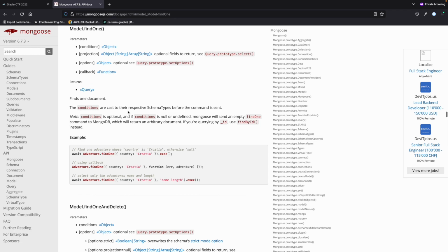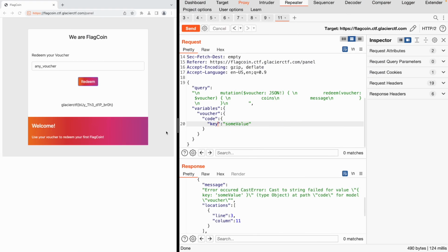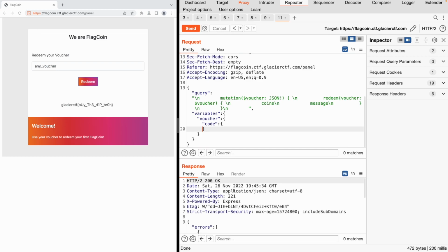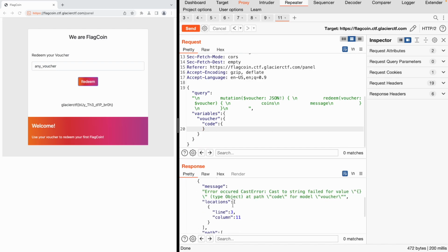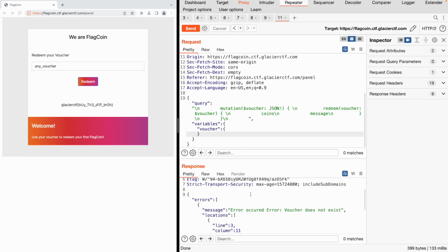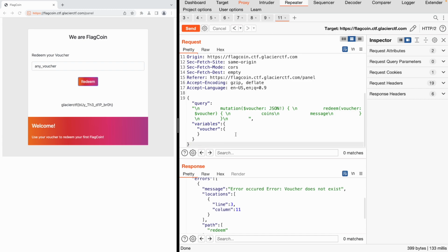So the conditions are cast to the respective schema types. Now, conditions is optional. If conditions is null or undefined, it will send an empty command, which will return an arbitrary document. So let's try, what if we send it an empty? Cast to string failed. Or if this was empty. Actually, it does not exist. Okay, that can work.